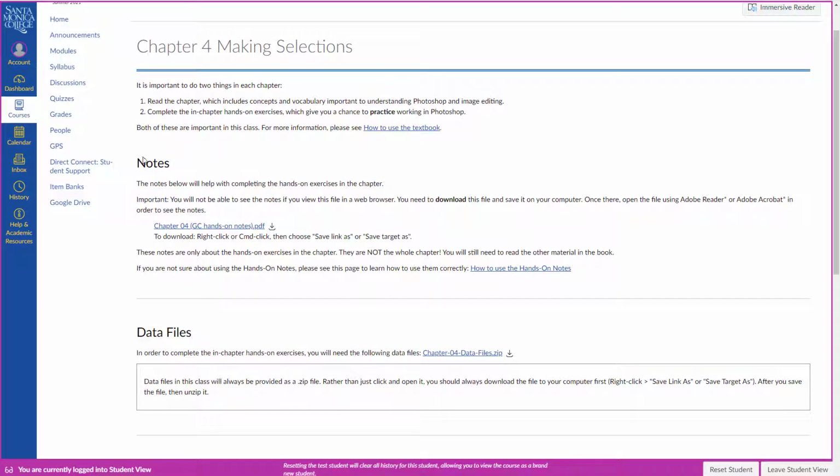There are, as always, some notes for the chapter, and it is important, as described here, to download those notes. You can't just click it to open it. You've got to download it and open it in Adobe Reader. If you're on a Mac, be sure that it opens in Adobe Reader and not Preview, so that you can actually see the notes that go along with the PDF. So these are the hands-on exercises in the chapter that I go through, and I give you notes explaining what to do, extra tips, and so on. So it's basically all the hands-on exercises in the chapter plus some extra notes from me.